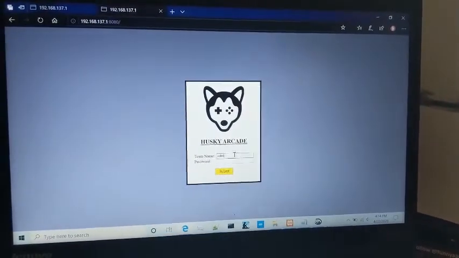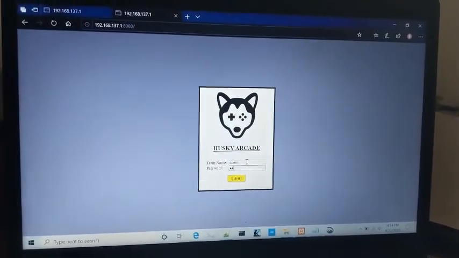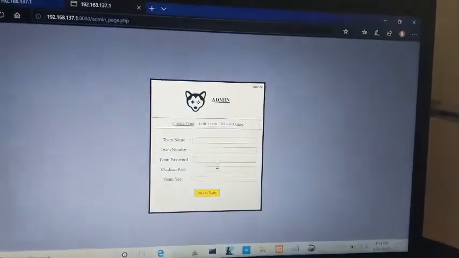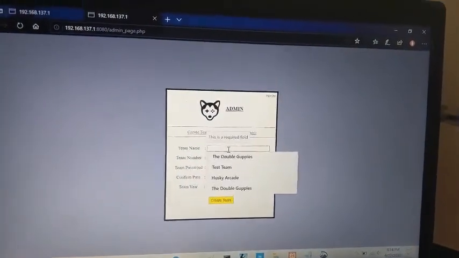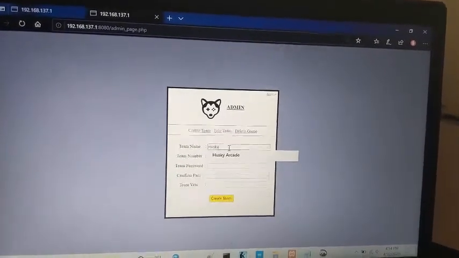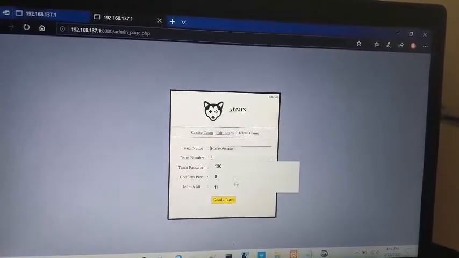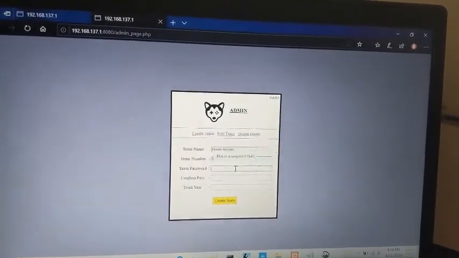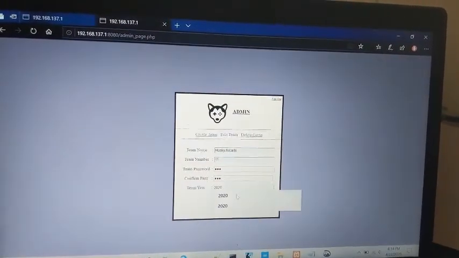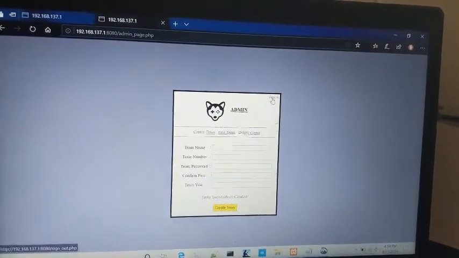So let's quickly log in as an admin here so I can show you guys, or the management here, how to create a profile. You're immediately brought here. Let's create a team name. Let's create one for myself. Husky Arcade, that sounds good. Team number 11. Team password, I'm just going to say it's pop. Something quick. 2020, create team. Boom, created successfully. Sign out.